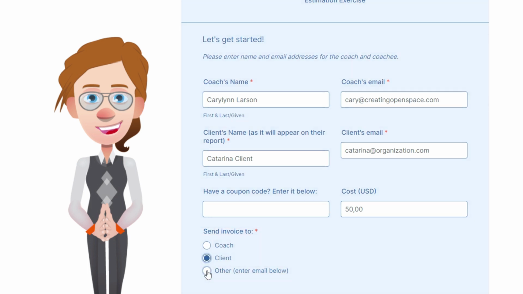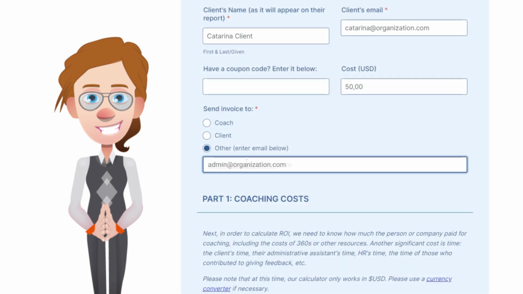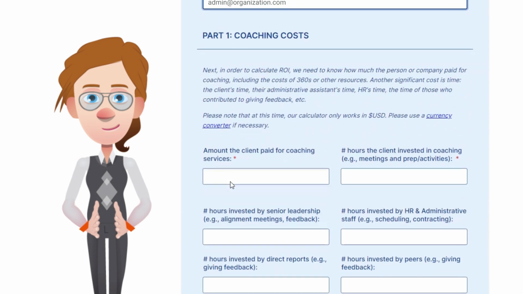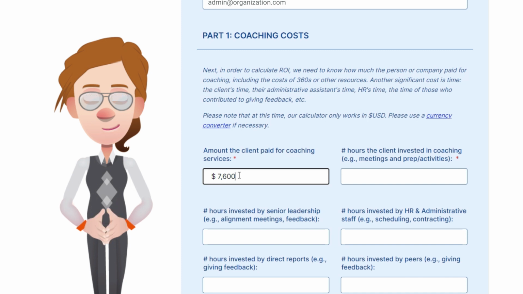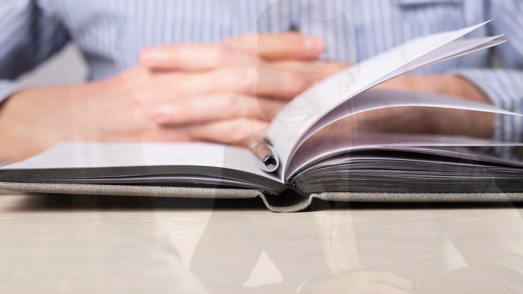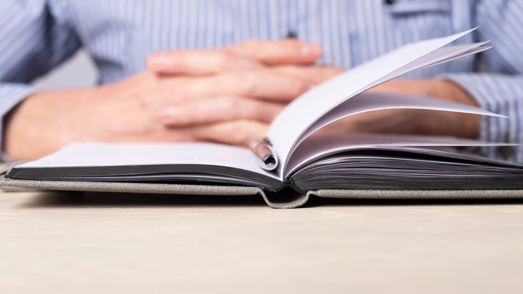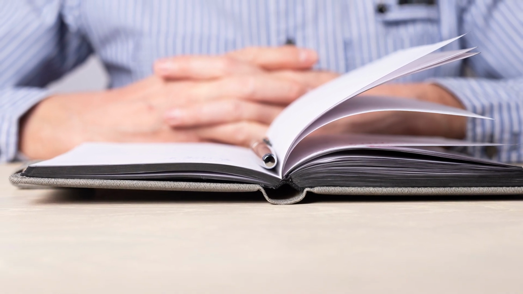In order to calculate ROI, we need to estimate the cost of the coaching engagement. Indicate how much was paid for coaching services, including travel and the costs of all tools and resources. Next, estimate the amount of time the client invested in coaching. At minimum, this number should reflect the number of hours that you met for coaching sessions, but also include time invested in preparing for coaching, doing coaching homework, and corresponding between meetings.